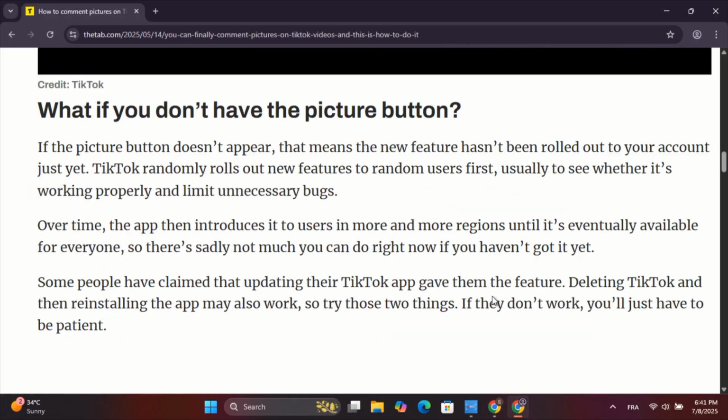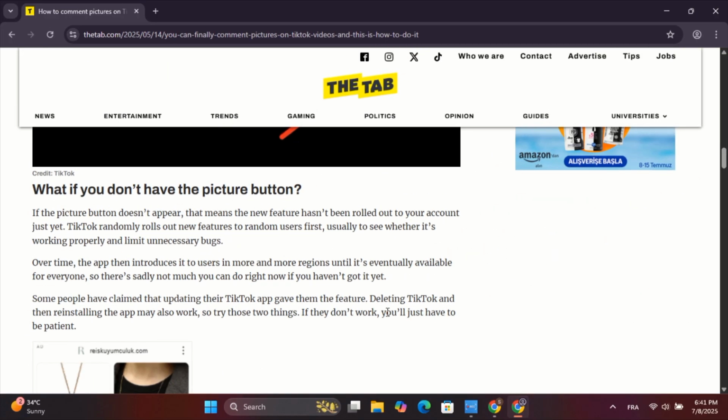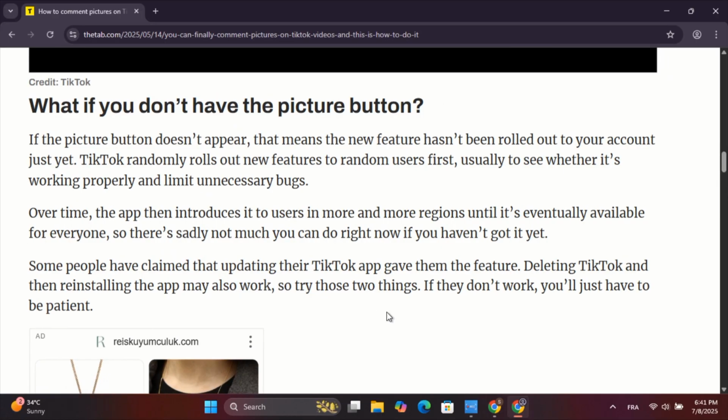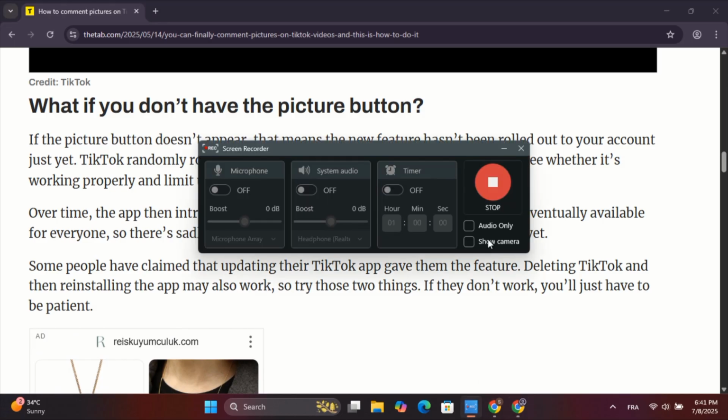If you don't have the picture button, then that means the new feature hasn't been rolled out to your account just yet. TikTok randomly rolls out new features to random users first, usually to see whether it's working properly and limit unnecessary bugs.